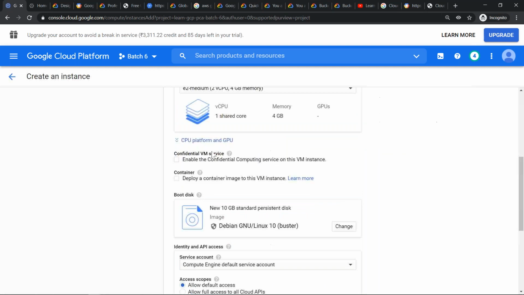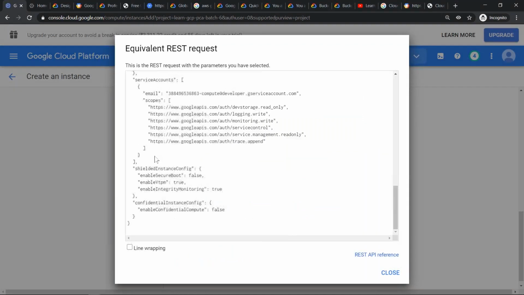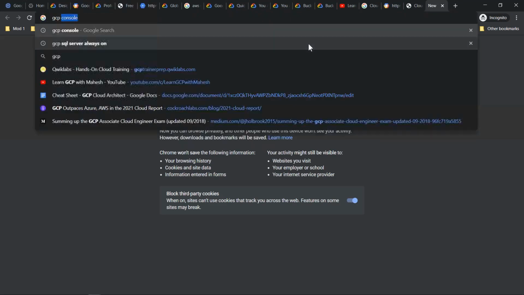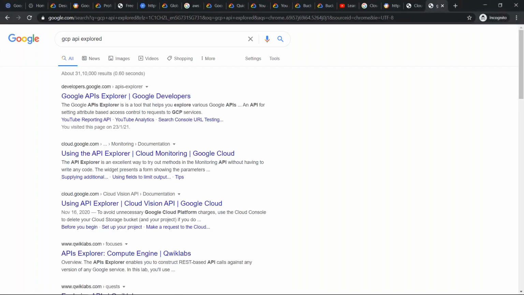So fill in all the necessary details and you will definitely have this REST equivalent of it. So you get complete details here. Keep this as your reference. Now go to your GCP API Explorer.